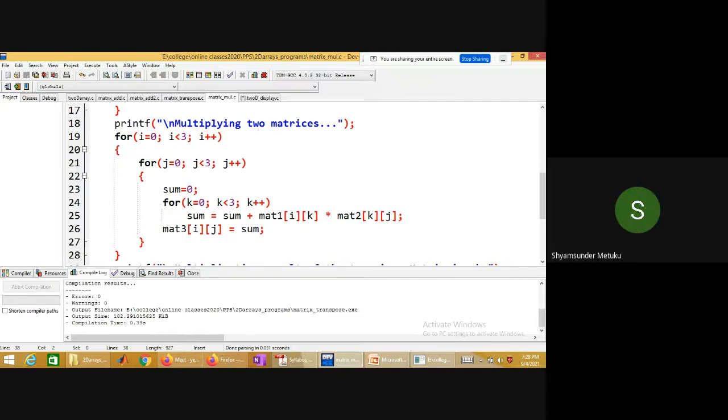So sum plus is the sum of partial products. That is the reason sum is updated every time, and it will be repeated 3 times. So mat 1 of i comma k into mat 2 of k comma j. Then you are able to see that the sum will be the final mat 3 of i comma j. So let me run this program.